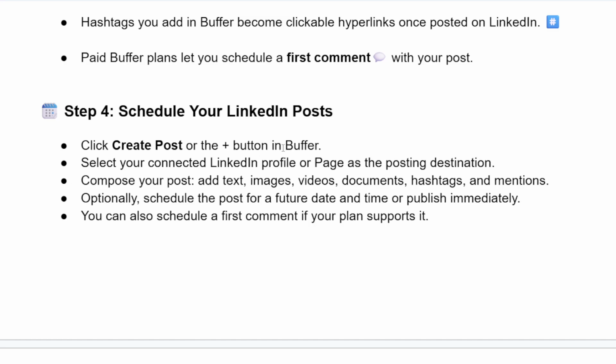Then step 4, schedule your LinkedIn posts. So click create post or the plus button in Buffer, then select your connected LinkedIn profile or page as the posting destination, and compose your post. So add text, images, videos, documents, hashtags, and mentions. Optionally, schedule the post for a future date and time or publish immediately, and you can also schedule a first comment if your plan supports it.